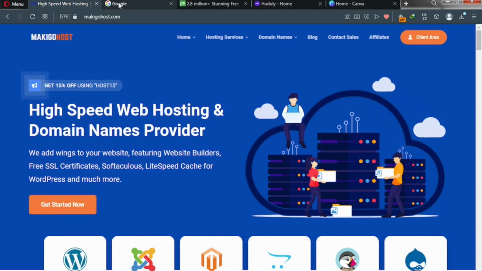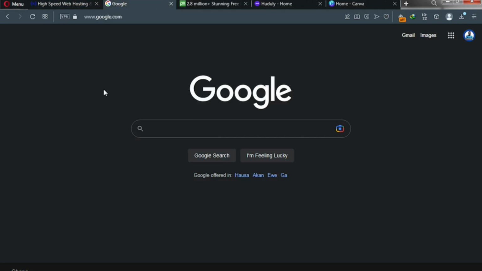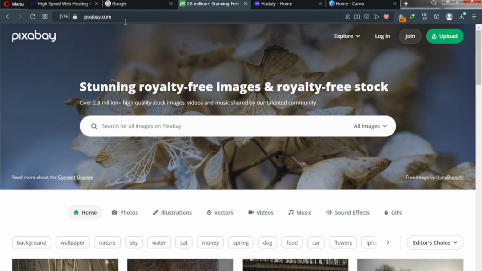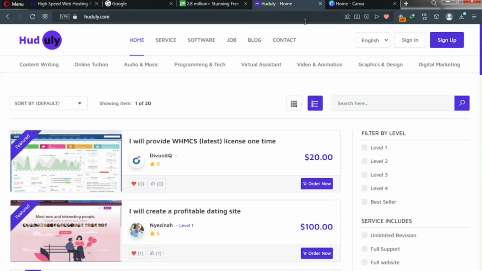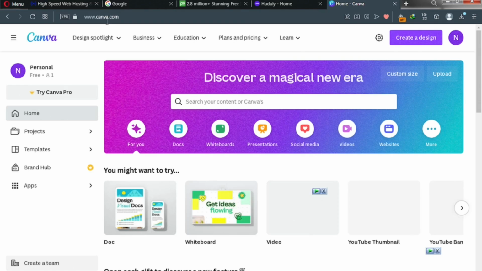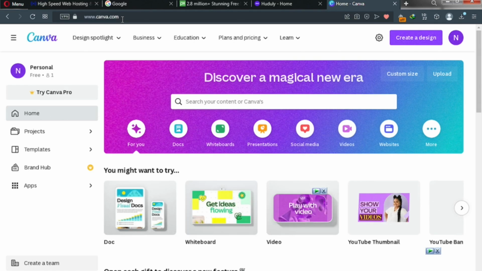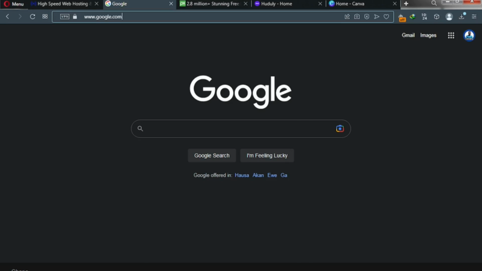The next thing we will need to build our website is a domain name. A domain name is nothing but the address of your website. Google.com is a domain name. Pixabay.com is a domain name. Hoodly.com is a domain name. Canva.com is a domain name. It is the name people are going to use to always remember your website. And anytime they want to come to your website, they type it in the web browser, the search box, and then hit enter and land on your website.